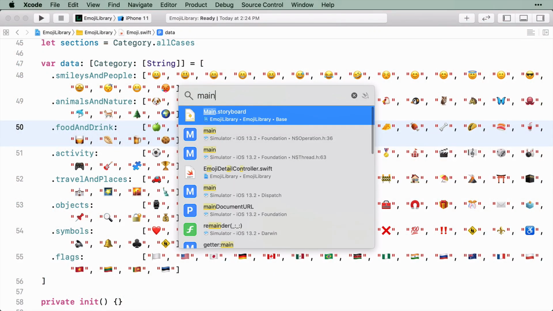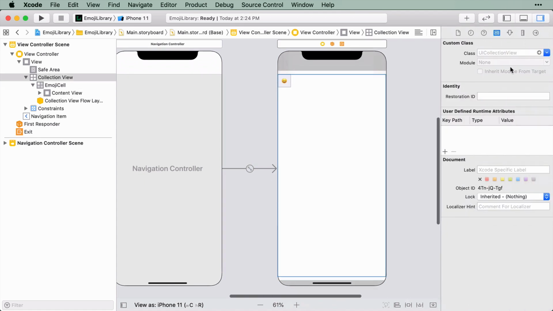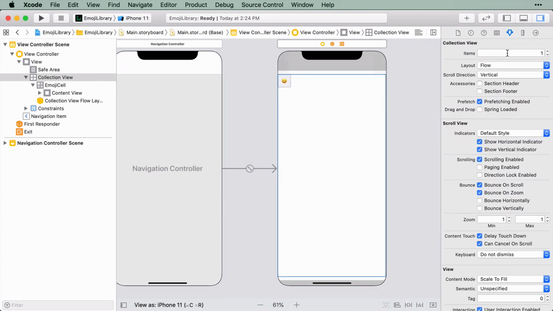Navigate to main.storyboard, and with the collection view selected, bring up the Attributes Inspector. In the second section, you should see an option to specify the layout. While compositional layouts are brand new at the time of this recording, flow layouts have been around a while and are baked right into Interface Builder. As you can see, the layout has already been set to flow because this is actually the default.